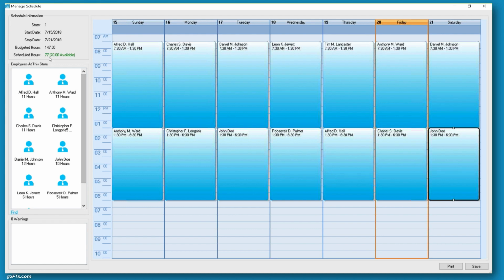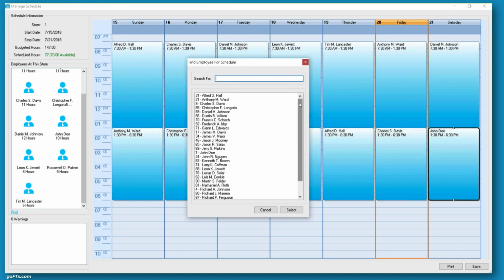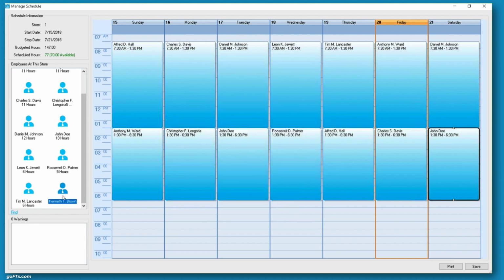Let's go ahead and put in place someone that needs to work that isn't in this store. So I'm going to choose find. This will show all the cashiers, all the employees I have in the system, not just the ones associated to that store. So we can see here that I don't have a Kenneth Brown in place. So I'm going to choose Kenneth Brown. He'll be added to that grid now where I can actually utilize him.